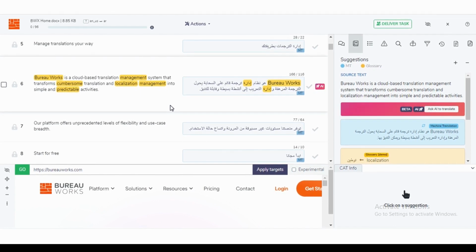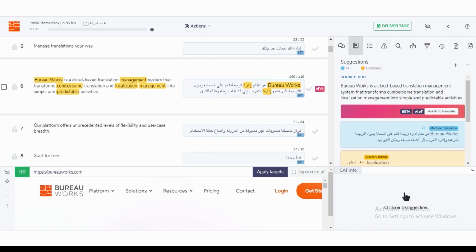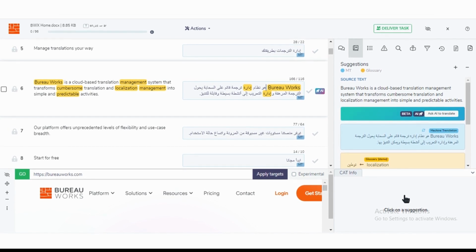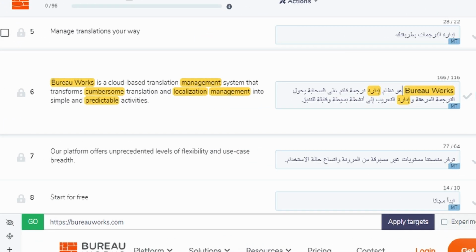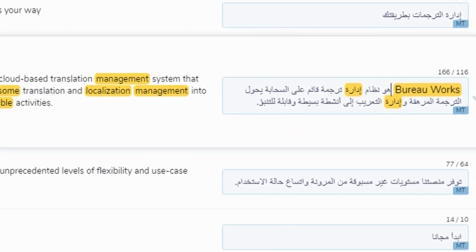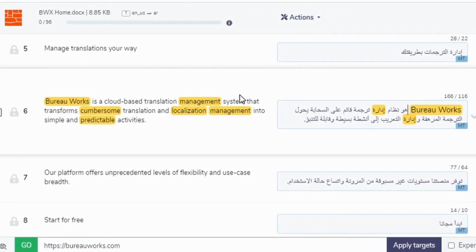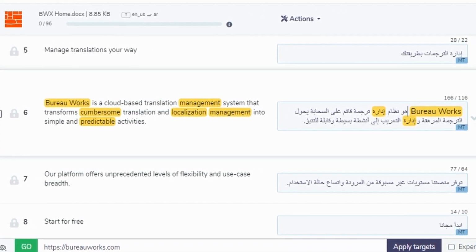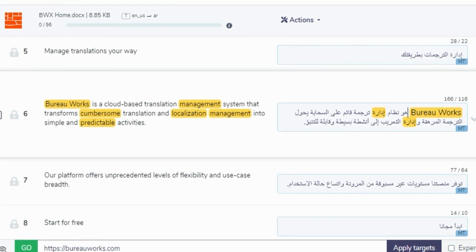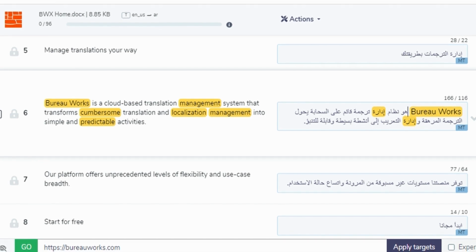But what if the machine translation doesn't include these terms? Let me show you. When I look at the machine translation for segment 6, I can see that only 2 of the glossary terms were translated, as you can see them highlighted in yellow. They are Beru Works and Management, which were translated into Beru Works and Idara, whereas the other terms were not translated. As we can see, the number of highlighted words in the target column is less than the source column.